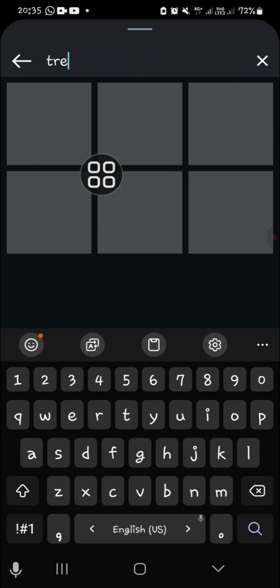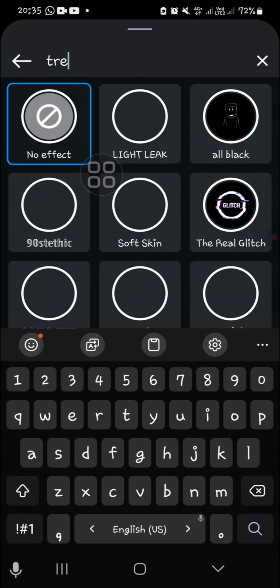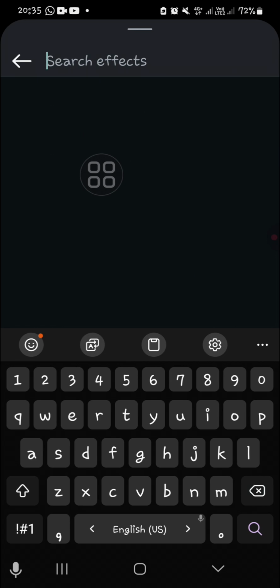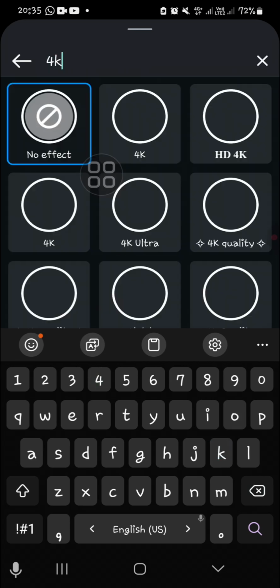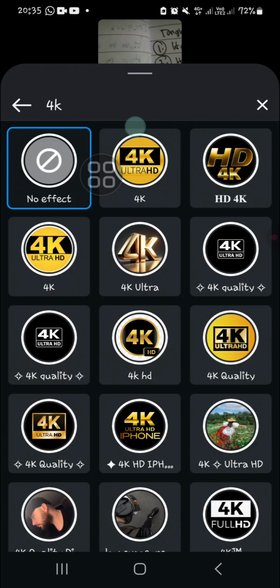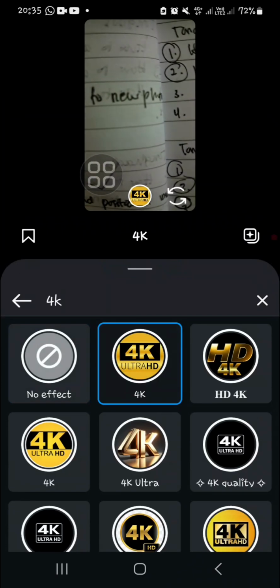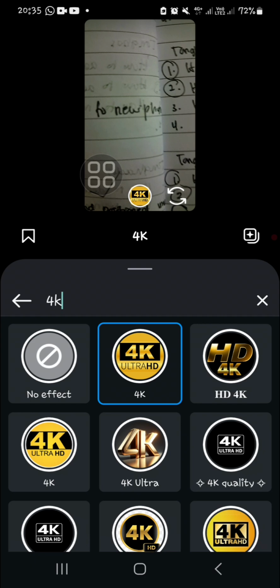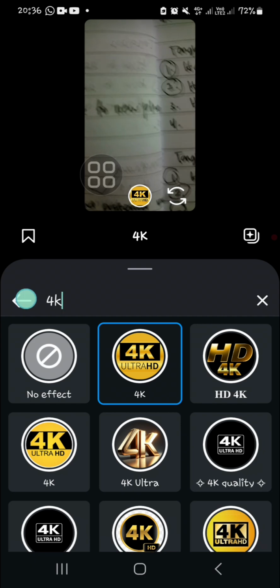For example, I'm just going to type in 4K effect or 4K filter. Okay, I'm just going to choose this one. Okay, and now the 4K effect or filter has been applied to my story.